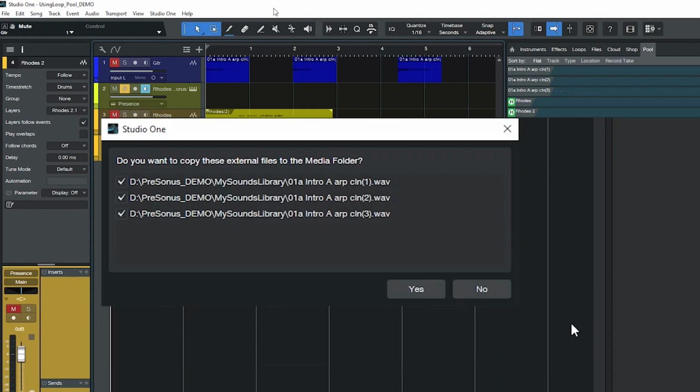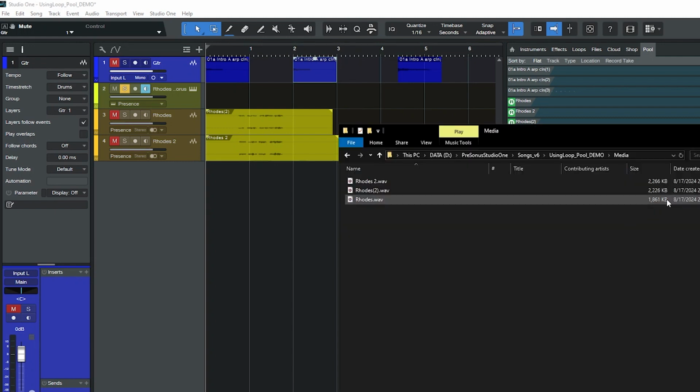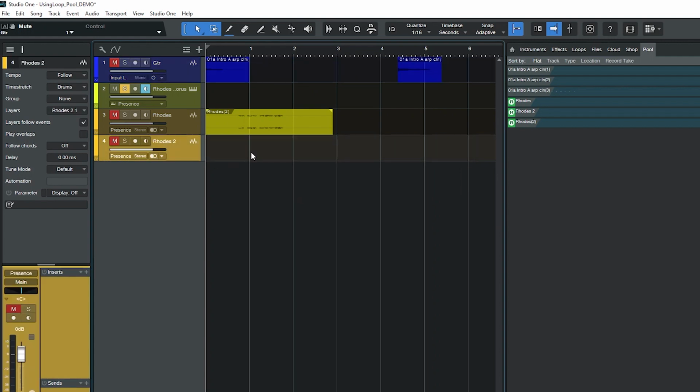And we'll click Save and not copy over the library material. And before we do anything else, let's take a look at our Explorer folder. Okay, we can see we've got some media in here, but none of the library material. Now, let's say we delete some of our library material and some of our recorded material.